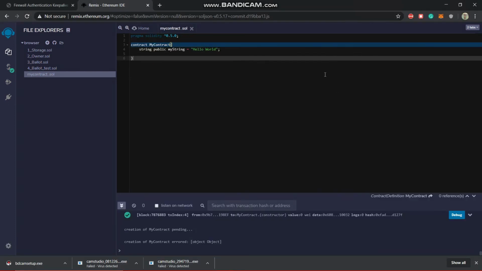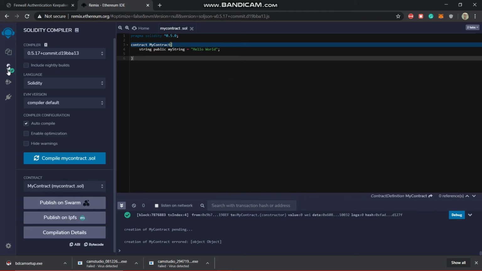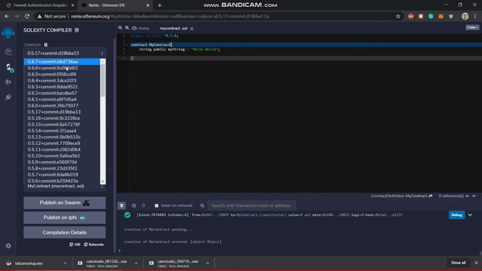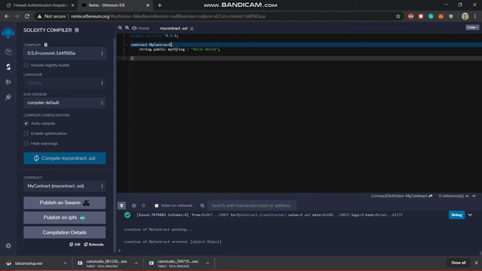So we have already written this code out here for the Hello World program, and it is very simple code, as you can see. Now let's get into the compiling of it. So here is the Solidity compiler. You select it, then you select the compiler version. There will be a drop down menu. You can go and select the one which we have mentioned out here, 0.5.0.